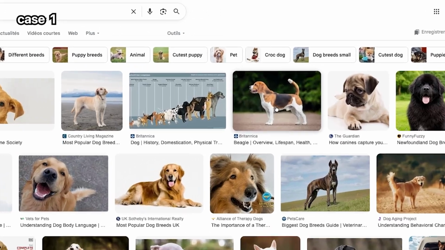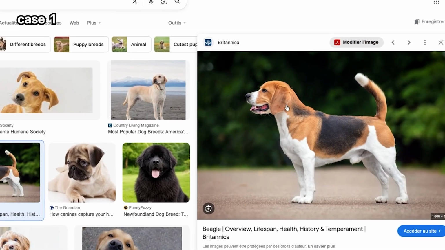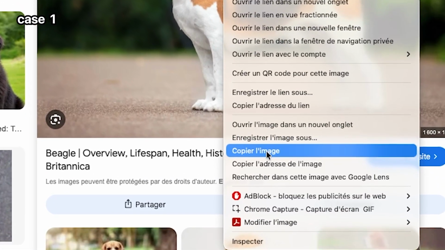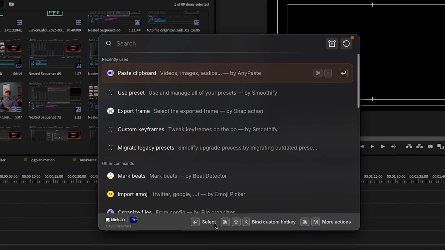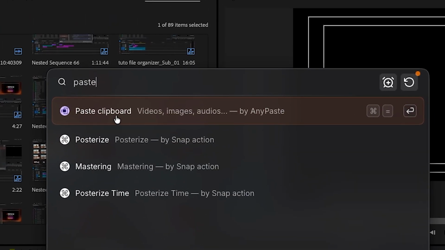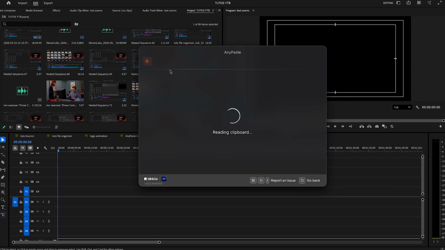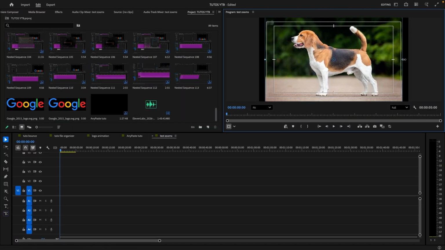Case 1. Copying an image from Google Images. Once you've found your image, right-click, Copy Image. Head back to your Premiere Pro timeline. Hit Command K to open BLINKL, type Paste, and click Paste Clipboard. And that's it. The image just shows up on the timeline. No import dialog, no nothing.